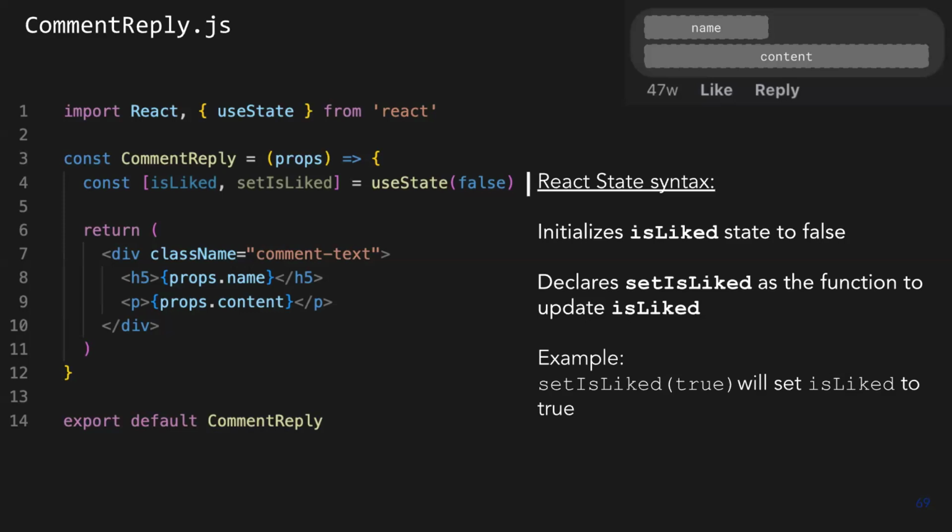So we initialize, in this case, our state to isLiked, and we initialize the state setter to setIsLiked, and in the parentheses in useState here, the reason why we have false is just to initialize the state to false at first. So just an example of what this might look like in code is, in your logic, you might have setIsLiked(true). And what this will do is set the state isLiked to true. Any questions on state syntax? Cool.